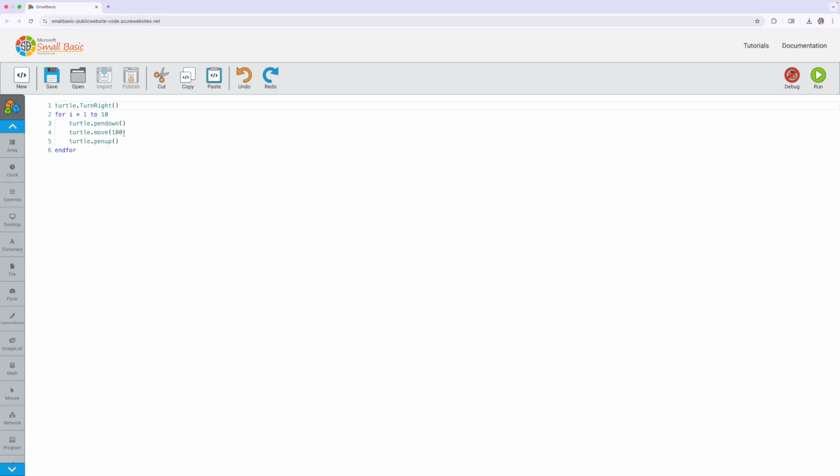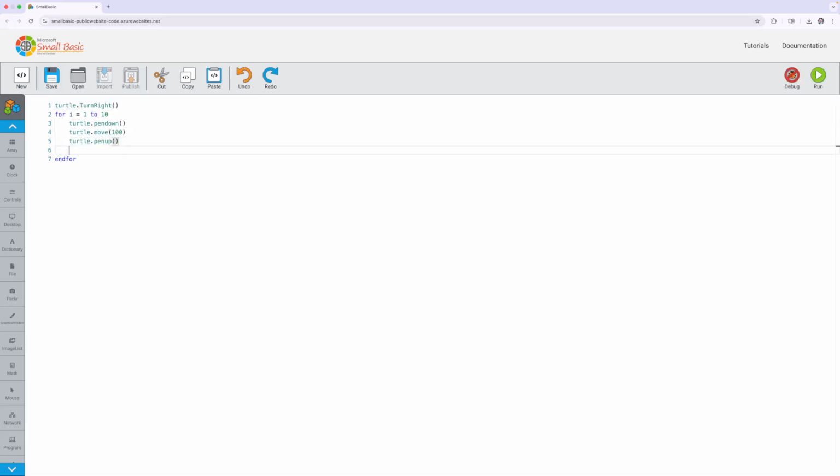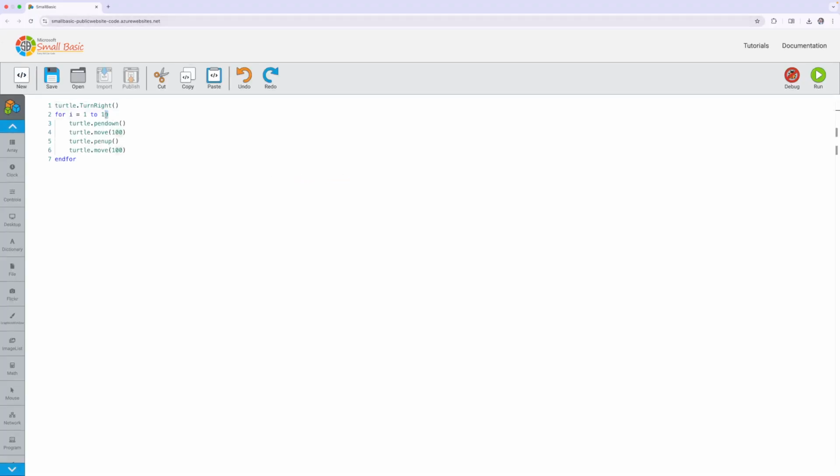Let's see. Let's maybe copy this line here, and add that in there. So it's going to draw with the pen down and then draw with the pen up. Let's try. There we go. So it's now iterating or repeating our set of instructions 10 times.